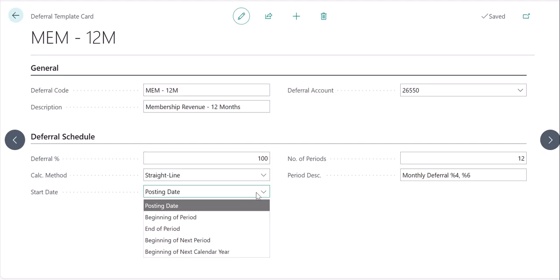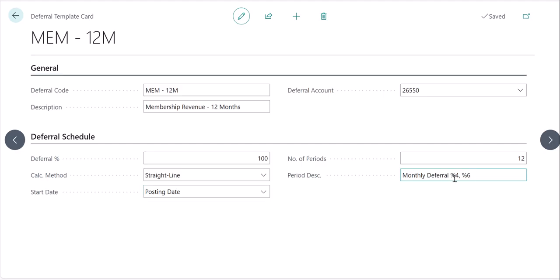Then start date. So here we have different start dates of our deferrals. We can set as posting date itself or beginning of a period like first of a month, or end of period like 31st of a month, and then beginning of next period or beginning of next calendar year. Since it is 12 months, I have defined the number of periods as 12 and then the period description. I've set the period description as monthly deferrals, and then percentage 4 indicates the month and percentage 6 indicates the year. So it will nicely display as monthly deferral Jan 2026, Feb 2026, something like that.